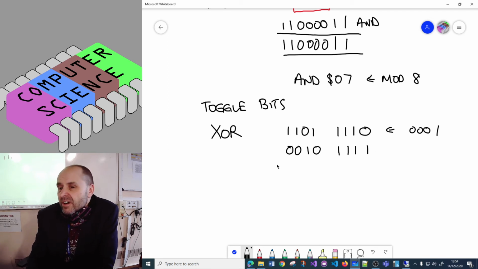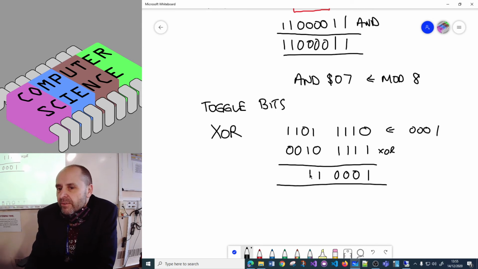Right. So let's just try it. See if it's any good. So they're different, so we get a 1. They're the same, so we get a 0. Same. Same. Different, get a 1. Different. Different. Different. That didn't work.